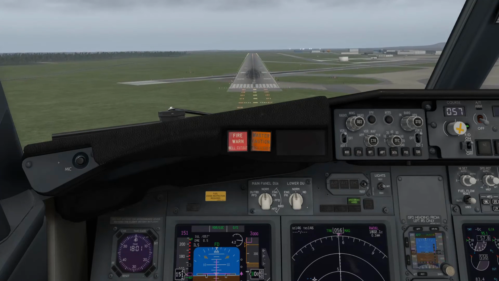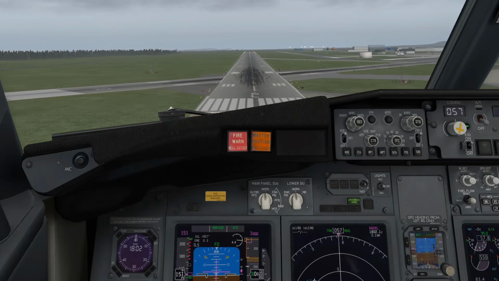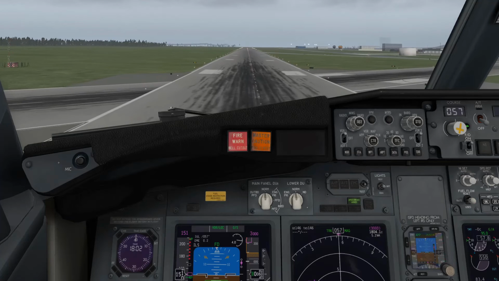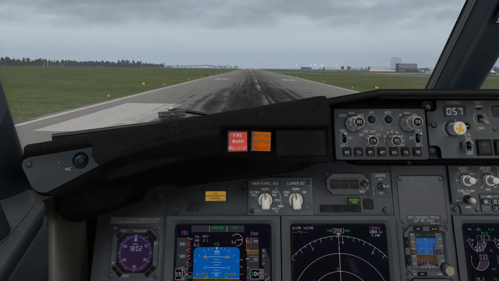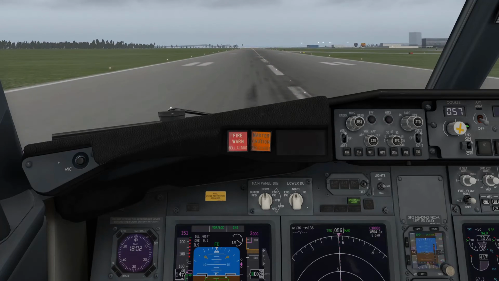Aiming for the 1,000-foot markers. Basically, those two big white lines of paint. 100. 50. 40. 30. 20. 10. Pitch up, thrust idle, and there we go.